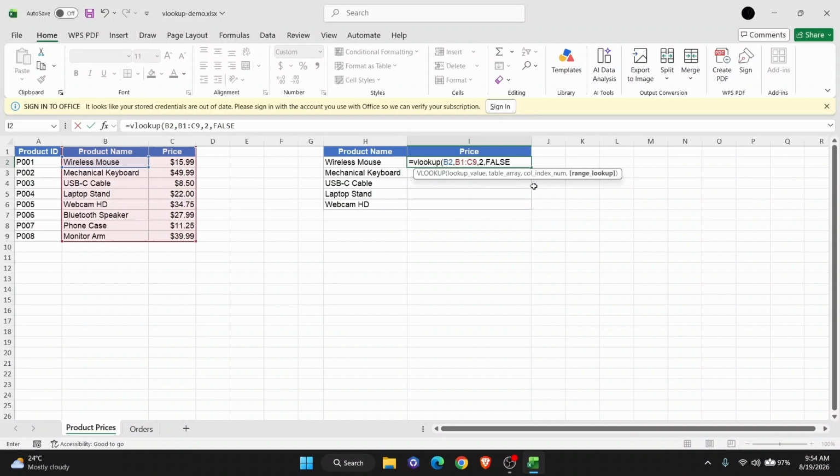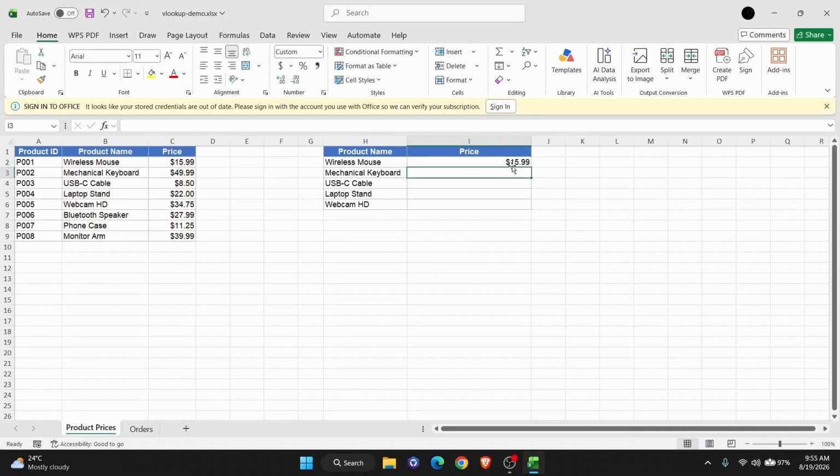Following this, type a closing parenthesis. From here, press Enter. Once entered, that cell displays the matching value pulled directly from your other table. That's how you use VLOOKUP in Excel.